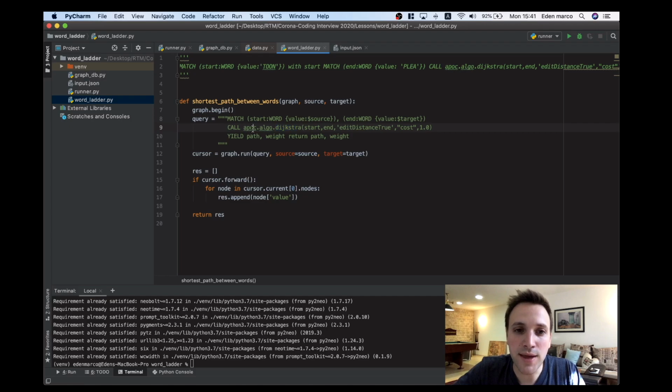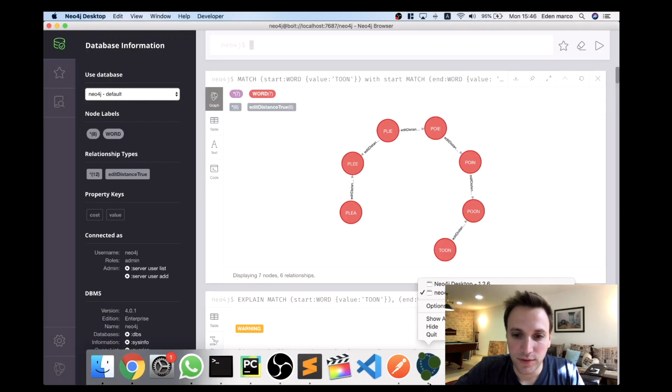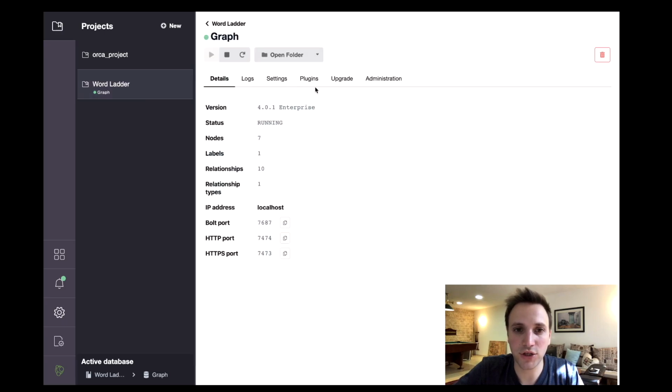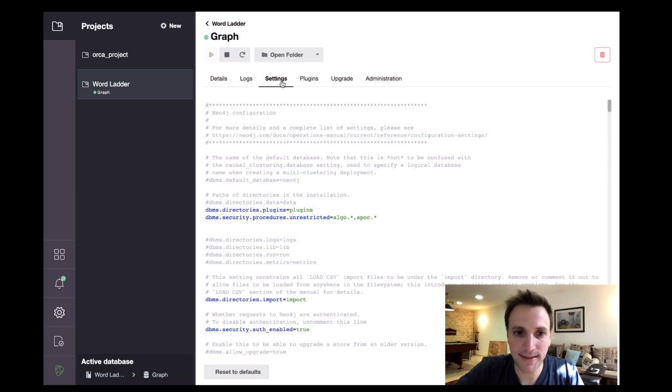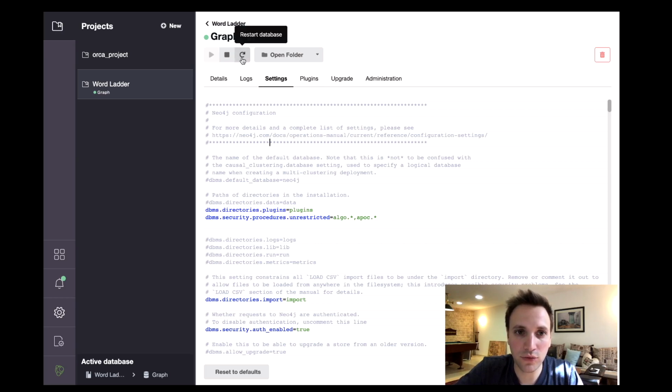We can do that by using the APOC library. We also need to configure our database to have graph algorithms. We can do so by going to our neo4j graph project, to the settings section in the manage section. We simply need to paste those two lines in order to use Dijkstra's algorithm, because it doesn't come built in. After we paste those lines, we simply need to click restart database, which will load all the changes to our database, and then we can use Dijkstra's algorithm.